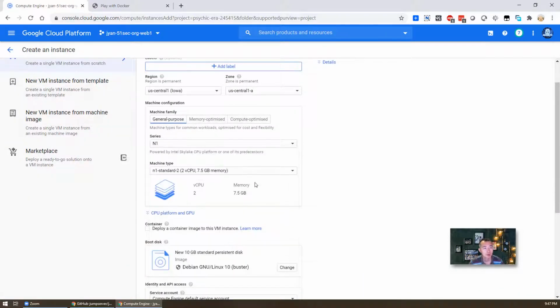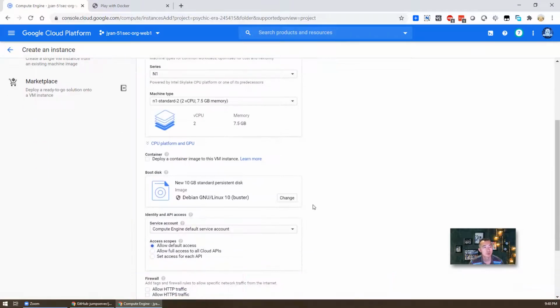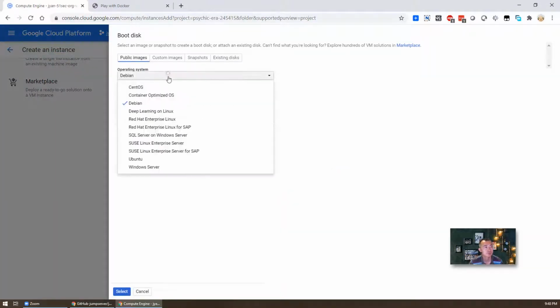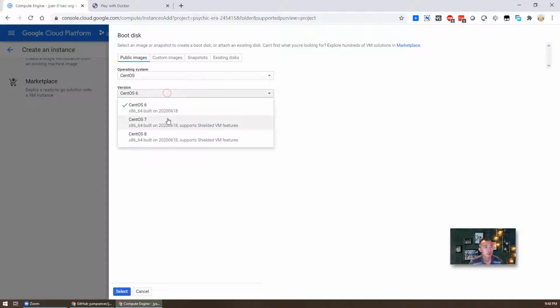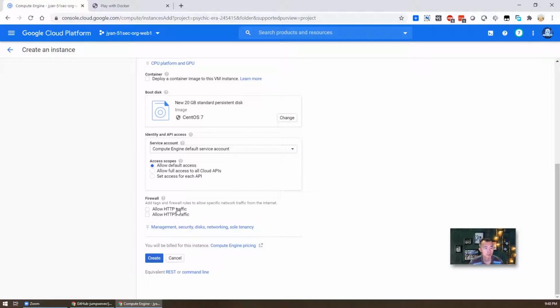There's a minimum requirement for the installation: a minimum of 2 virtual CPUs and 4 GB RAM. So I'm giving 2 virtual CPUs and 7.5 GB RAM for this installation. I'm going to change the OS to CentOS 7. Allow HTTP.